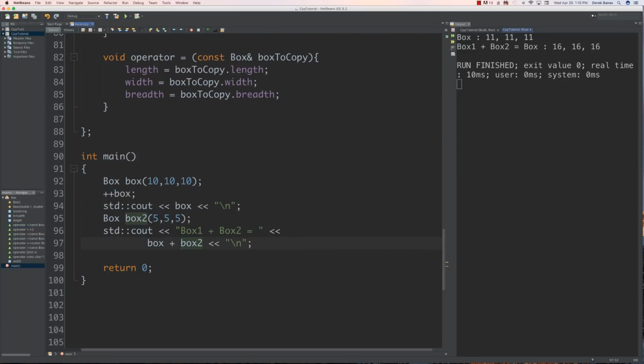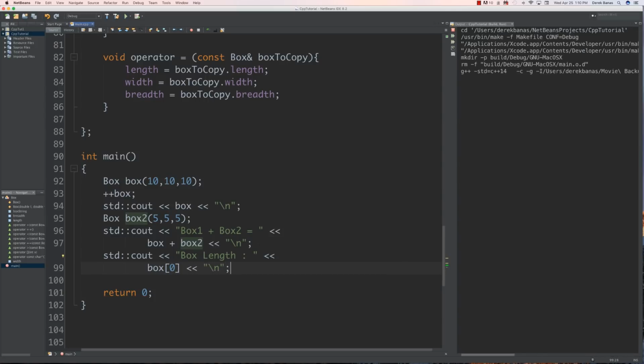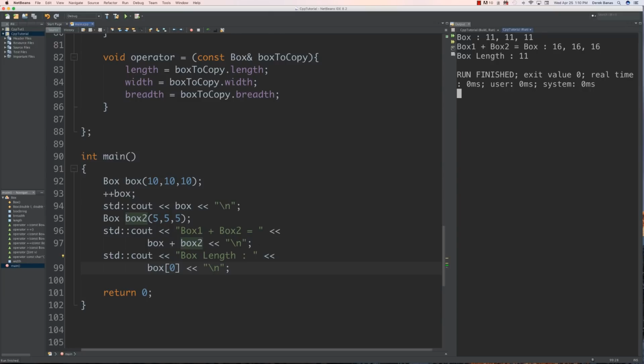Let's test out the other operators. Let's use our subscript operator, for example, to access the box information as if it was an array with indexes. So let's say we want to get our length. We can do that, and all we need to do is go box and 0, and then throw a new line inside of there, and there we go. You can see that comes back as 11 as well. Okay, let's test the other ones.